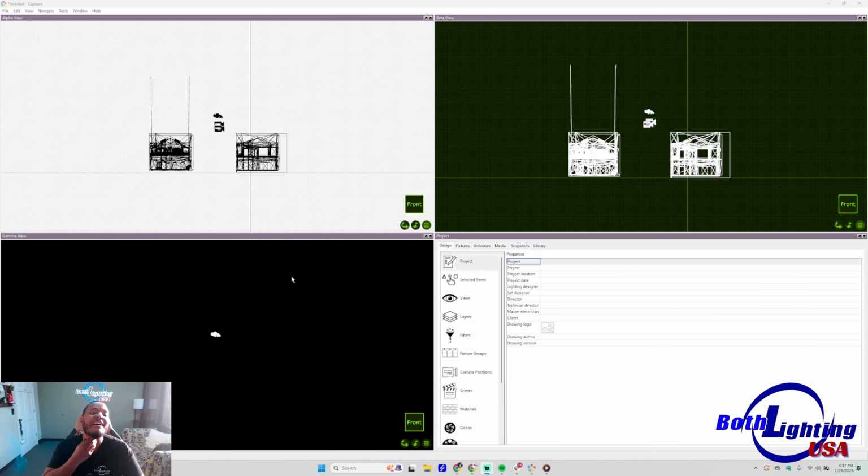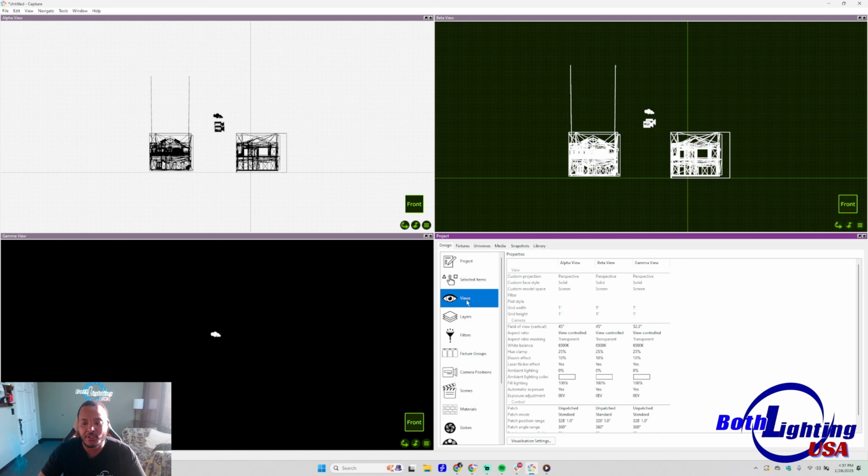Alrighty, once you have your models imported, now you can start designing your show and your floor plan of all your gear and equipment. So as you can tell here in my live view, I cannot see anything. So what we're going to do is jump over here to View. And since our live view is on our gamma view, we're going to look for that gamma view and go down to camera and ambient lighting.